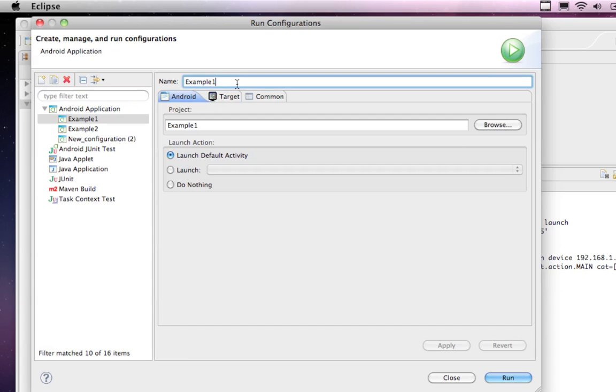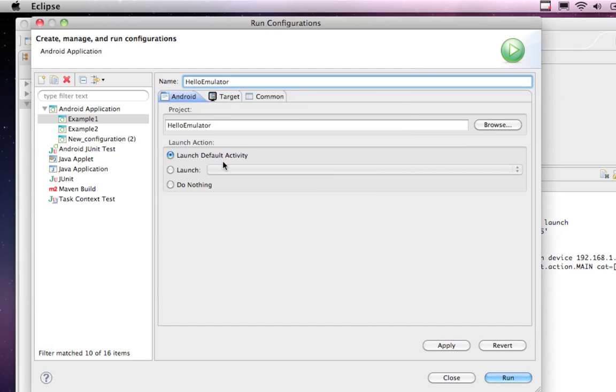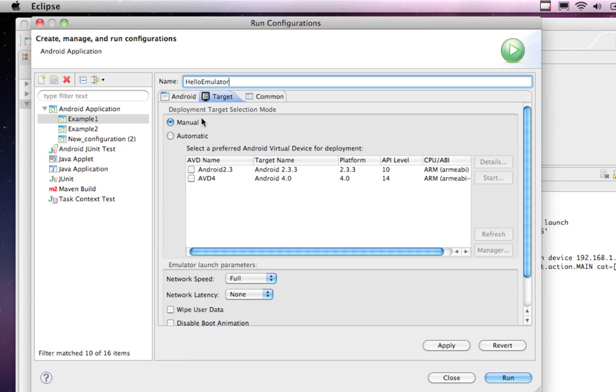So I'm going to put a name in here. I'm going to call this one Hello Android. And, oh no, I'm going to call this Hello Emulator. And then my target here for the application I'm going to run is Hello Emulator. So it's going to launch the default activity, and I have it on manual. So the target's on manual. You don't have to do this for everyone. I'm just showing you how to set it up, because I had the configuration already set, and I made 2 of them for example number 1, example number 2. This looks like a dummy one I was playing around with. You can just set one up.